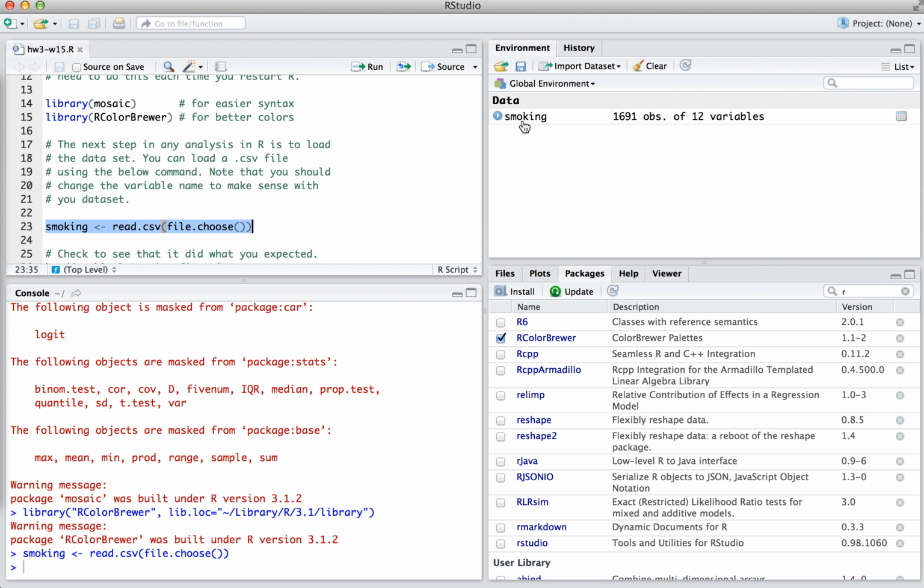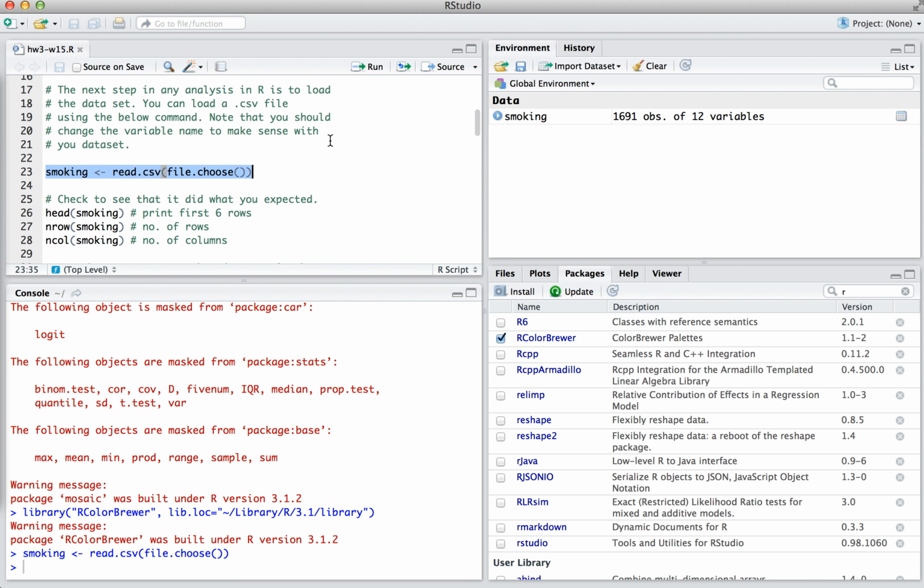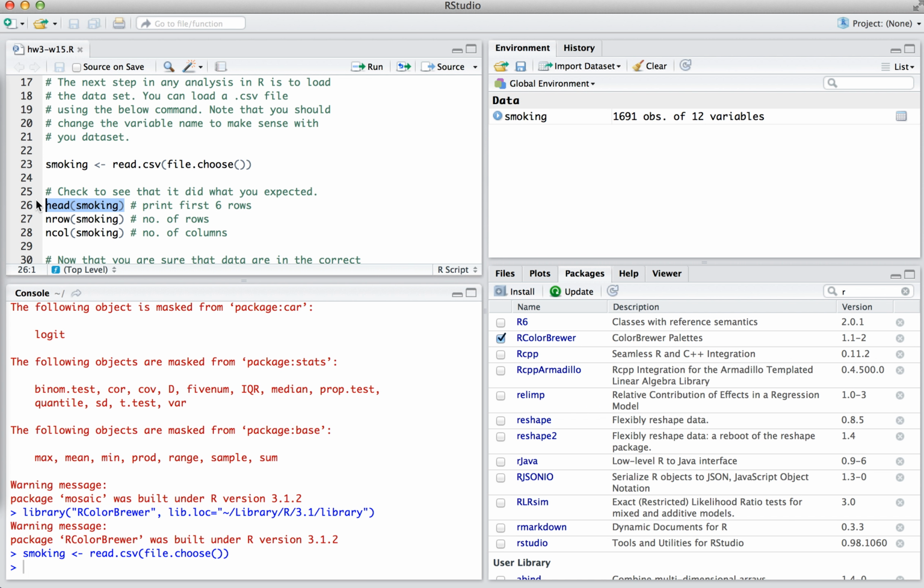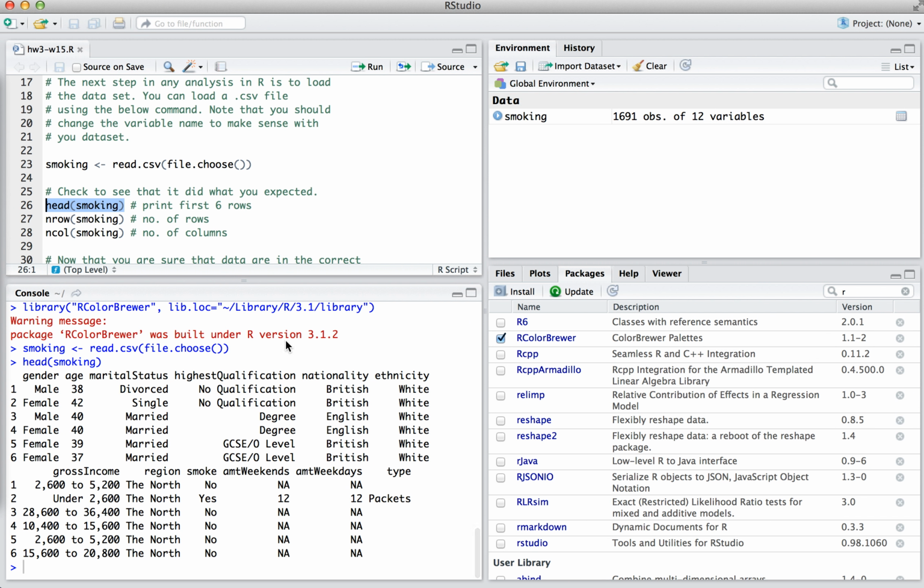And what you see is that we have this smoking object over here on the right pane now under this environment tab, and it says that, hey, there's the smoking data set with 1,691 observations on 12 variables, and that's exactly right. So it looks like it's loaded in properly so far. Another way to check this would be to look at a couple things about it. So we could print the first 6 rows by highlighting the code chunk that we want, clicking run. And you see the first 6 rows here, so things are looking pretty good.